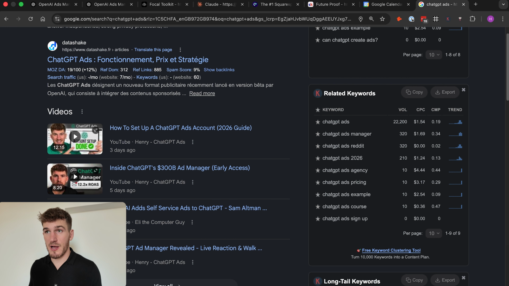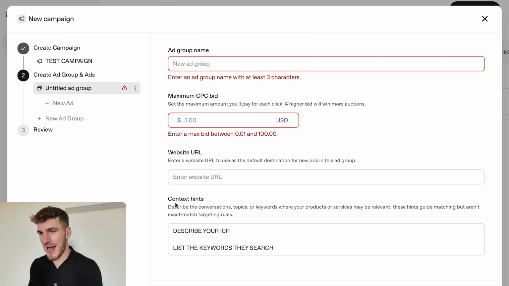So you copy those keywords, you go back to the ChatGPT ad manager. After you've described your ICP, you should list the keywords that they search.